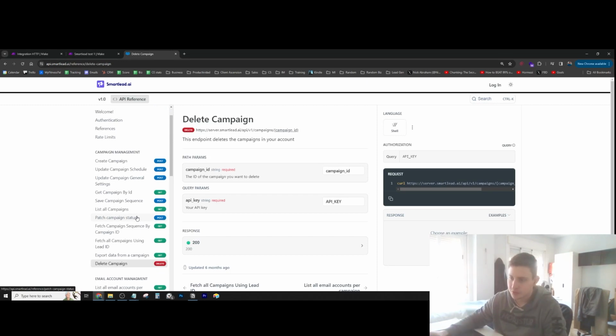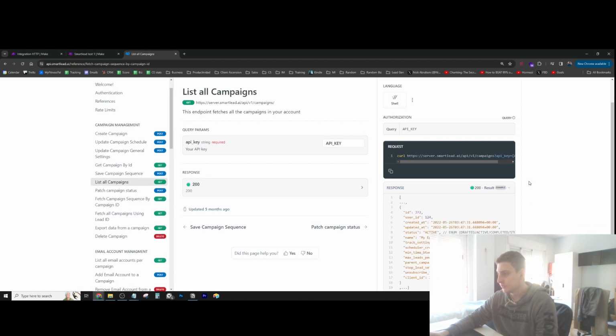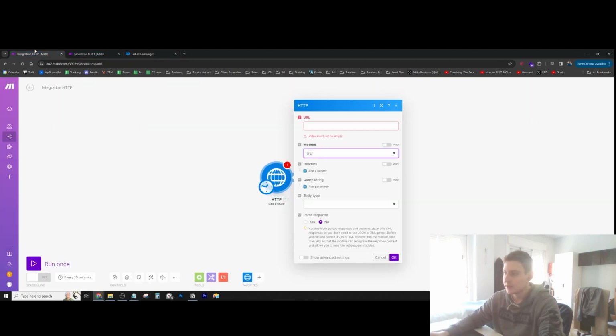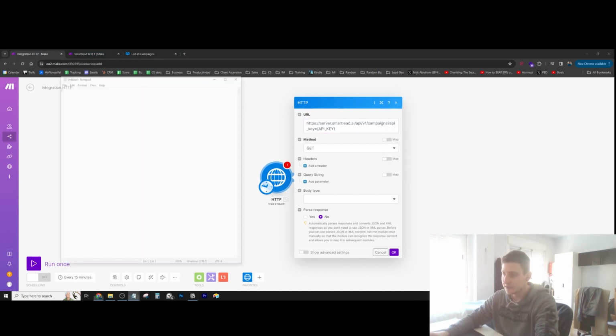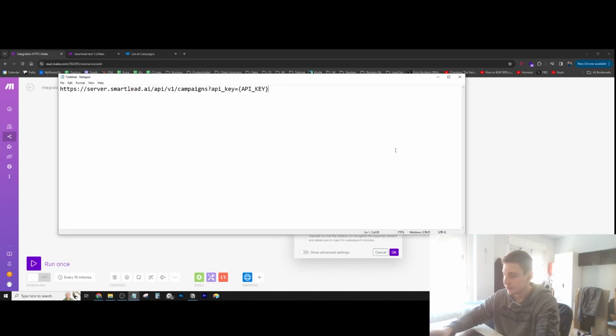Now, in this case, we want to use the request to list all the campaigns. And what this is going to do, as you can see here in the example, is return a list with all the different campaigns. So this would be one campaign, and it would be an array with all the different campaigns. So what we have to do is make an HTTP request to this URL. So let's see. We have to copy this here. And I don't know if you can see it properly, let me make this bigger so you can understand what's going on.